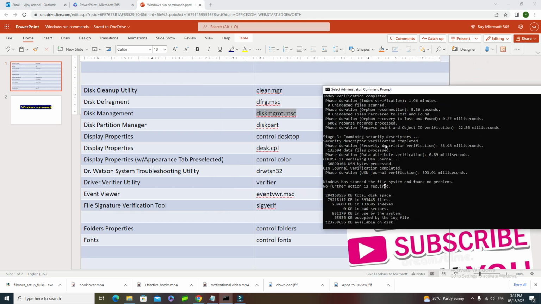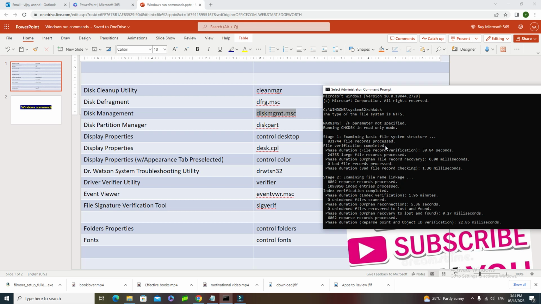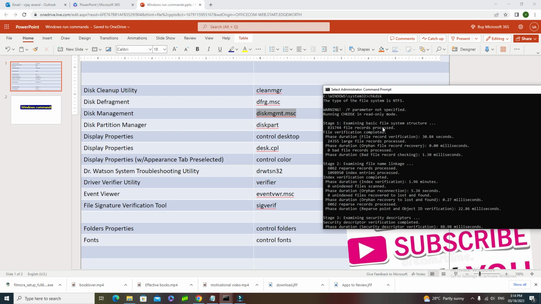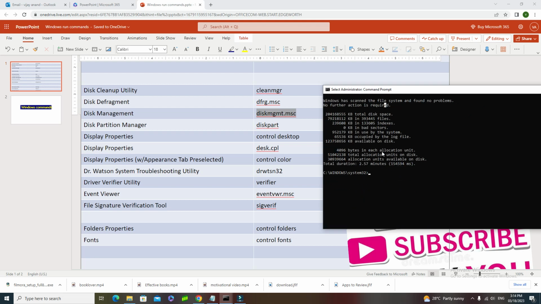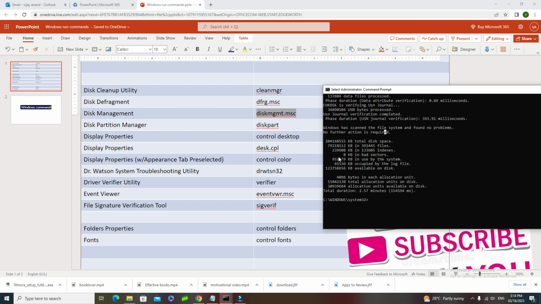So let us see this one. Check disk, CHKDSK. So here we have the output, 0 bad sectors here. That means the disk is okay, the health is okay, and you don't find any issues here. If there are any bad sectors, it will get displayed here. Accordingly, you can troubleshoot it. Okay.